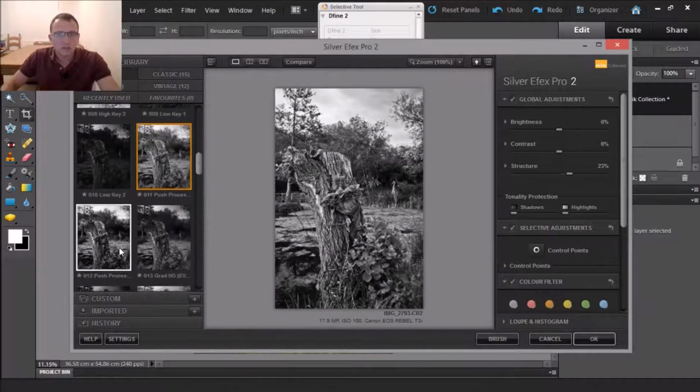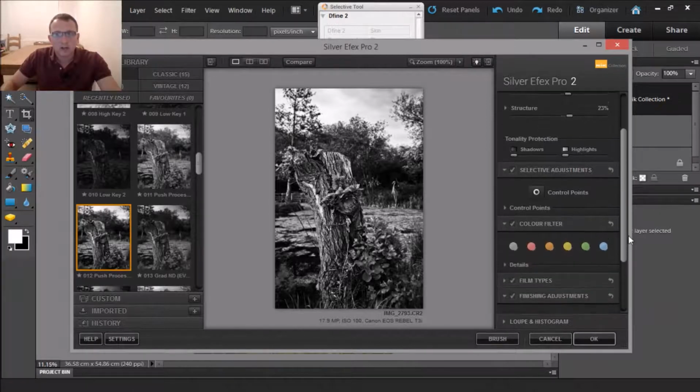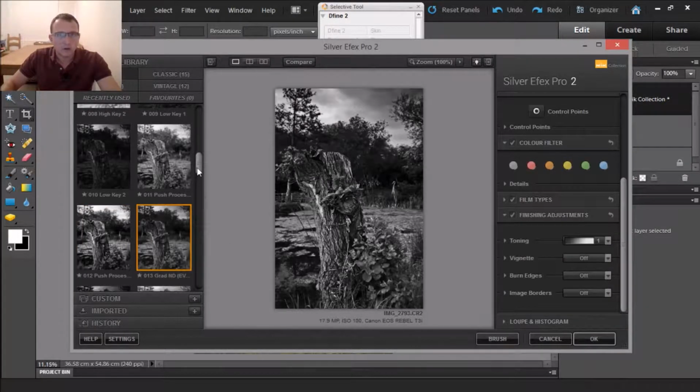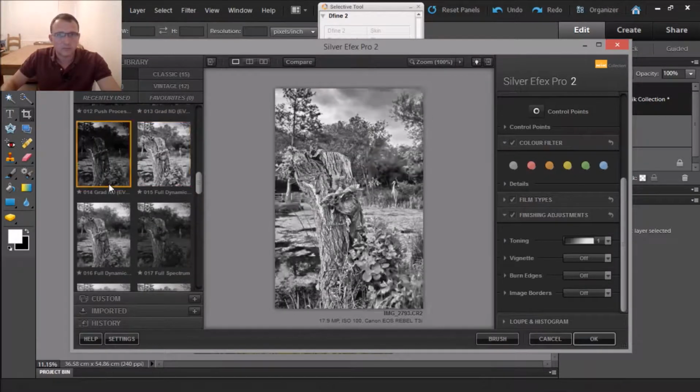You can make some subtle changes with the sliders on the right hand side, however I don't tend to use those too much, and I tend to finish off with the finishing adjustments at the end. However, I will go into this shortly. So simply work my way through all of the selections.